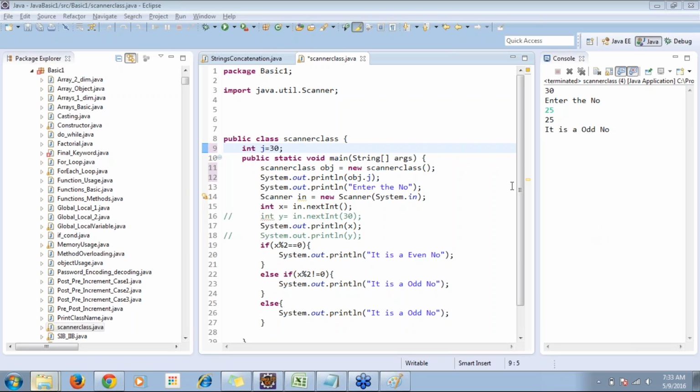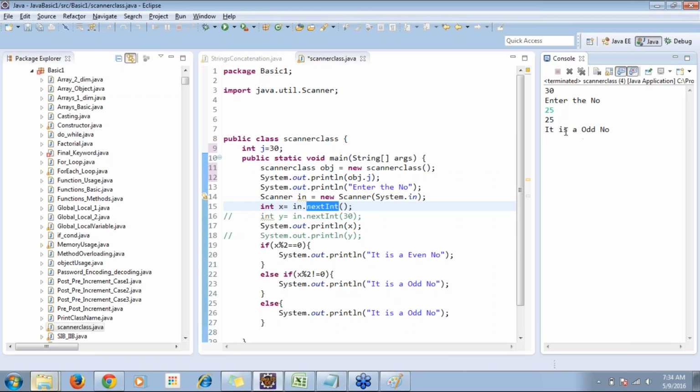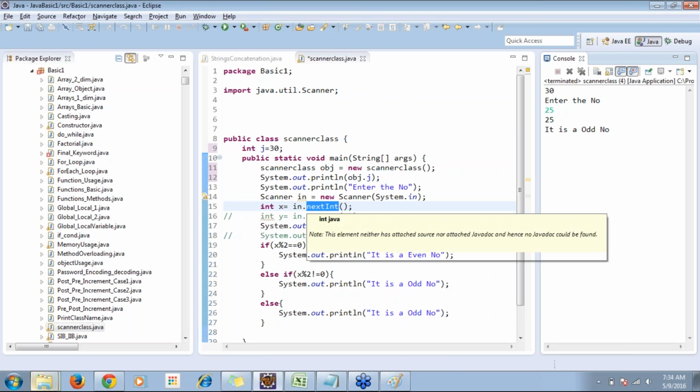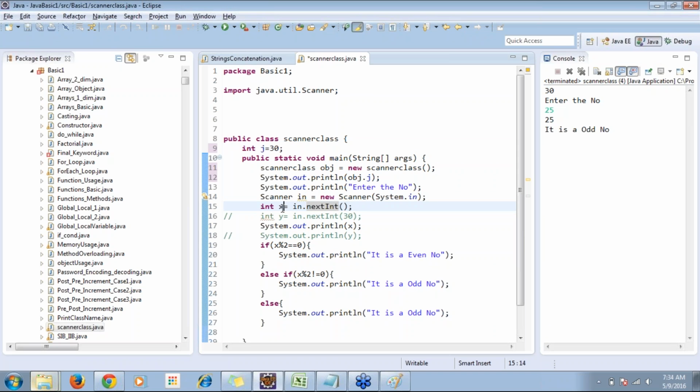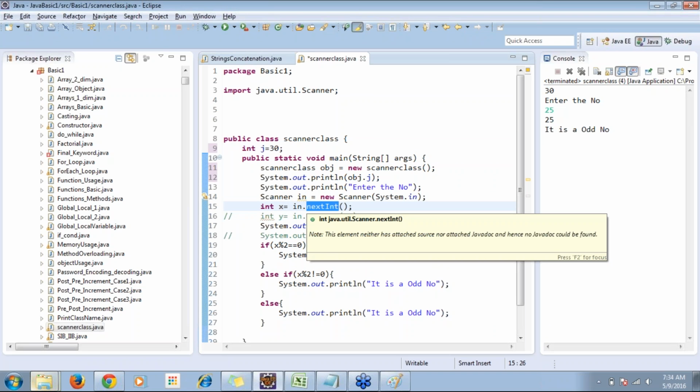So what will nextInt do? System.in gives the information that I'm going to accept input to this object. When I execute my program, I'm going to pass an input from the console. It will check whether it's an integer, and then it stores it in the integer variable. This tells what type of input you need to accept.